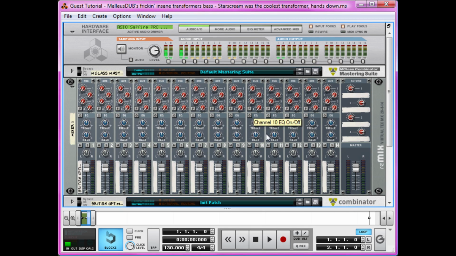Whilst wandering around the Boyinaband forum, I noticed some fantastic tutorials showing how to make some frickin' dirty robotic basses, made by a producer called MalleusDUB. I asked him if he wanted to show you guys a bass I really loved from one of his recent releases, and thanks to his obliging nature, here it is, the first BIAB guest tutorial.